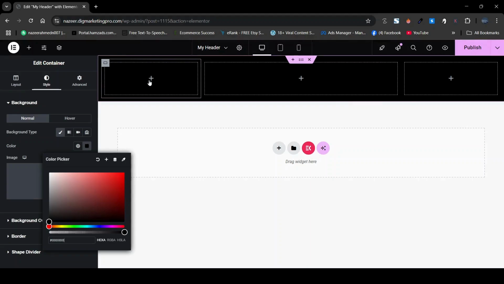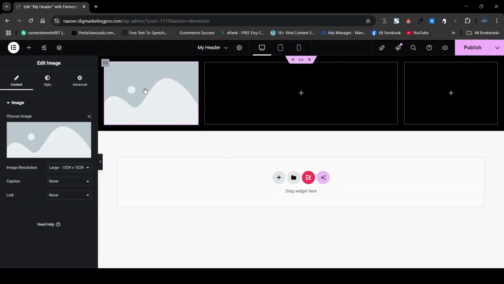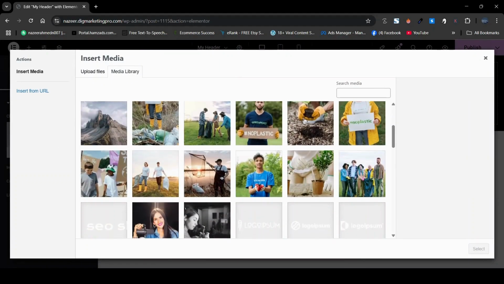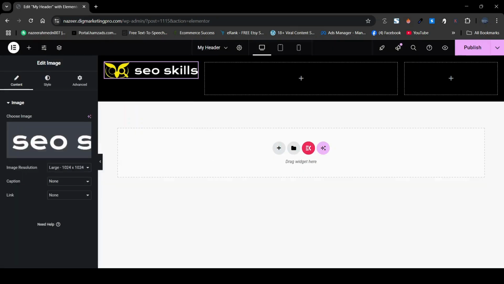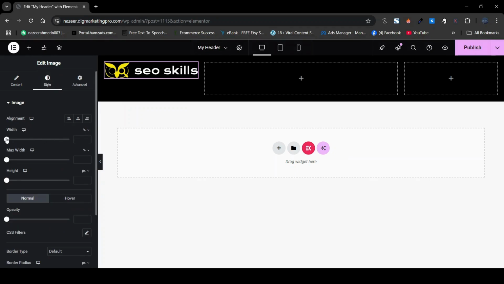Here it is. On the left hand section I will go to my widget section and search for image. I will just drag and drop the image widget here and insert my logo on the left hand side. So here it is, and the style is totally up to you.